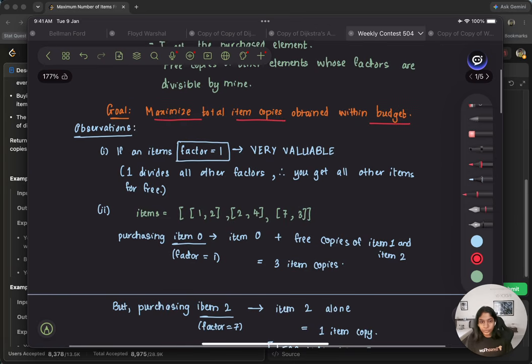All right, so an observation we want to make from this question is, since we're dealing with factors over here, let's say that the factor is 1, then we know that this is our most valuable item because 1 divides all other factors. So if you are purchasing the item with a factor of 1, then you're getting all your other items for free.